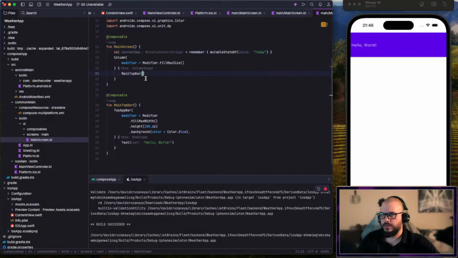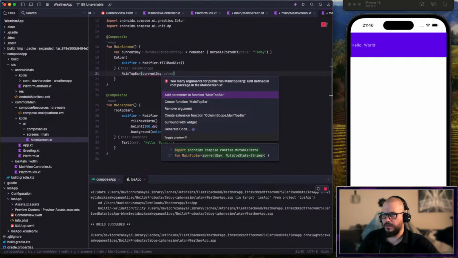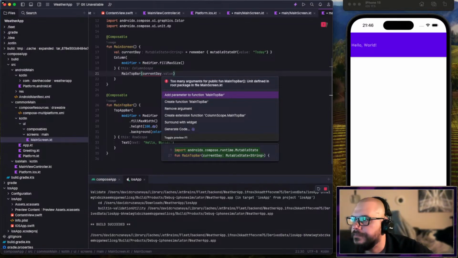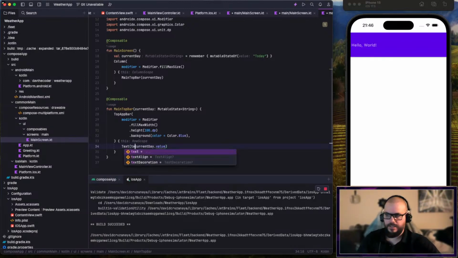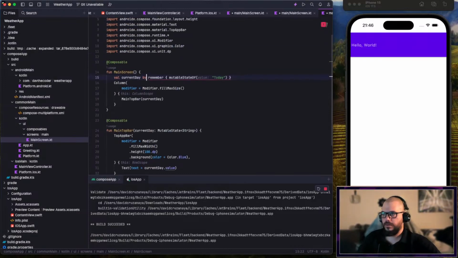And this mutable state, we can actually pass it here. Add parameter. And this current day, we can actually make it here. And we can actually add the value. And this one is the text. Import the get value. And this one now is a string actually.